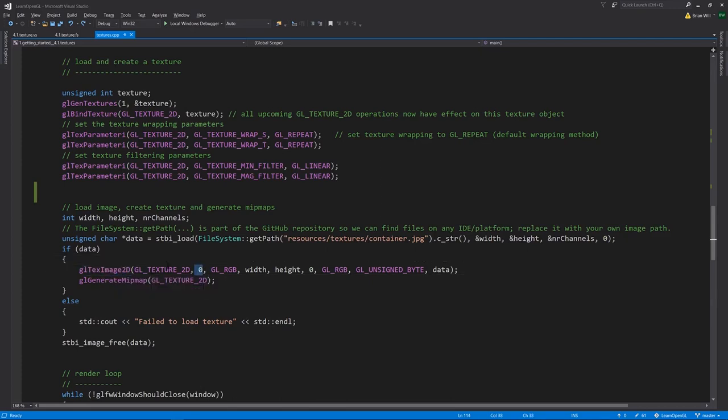The 0 here specifies the mipmap level we are defining the texture for. Again, mipmaps are a concept I talked about in a prior video. I'm not really going to go into it here. This RGB parameter is saying that the internal format, what we're storing on the GPU side, is going to be in the format of R, G, and B, red, green, and blue.